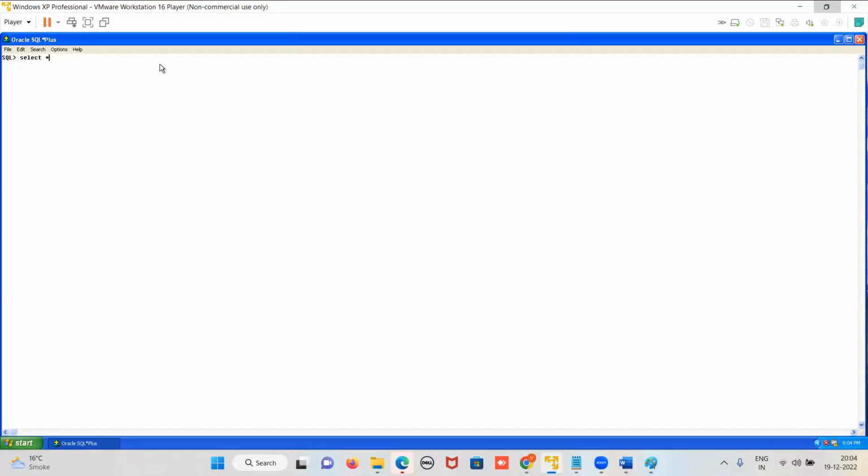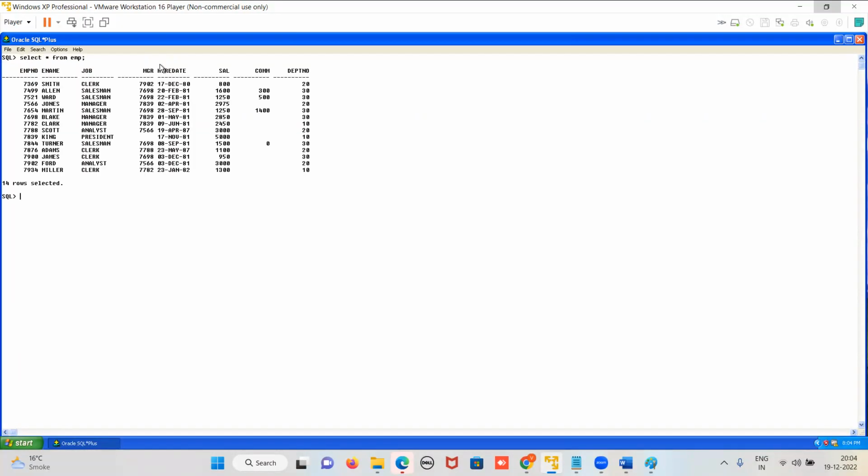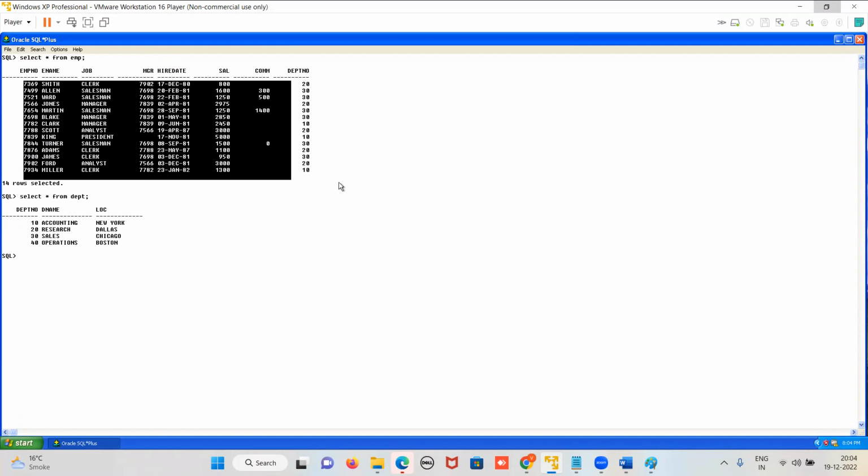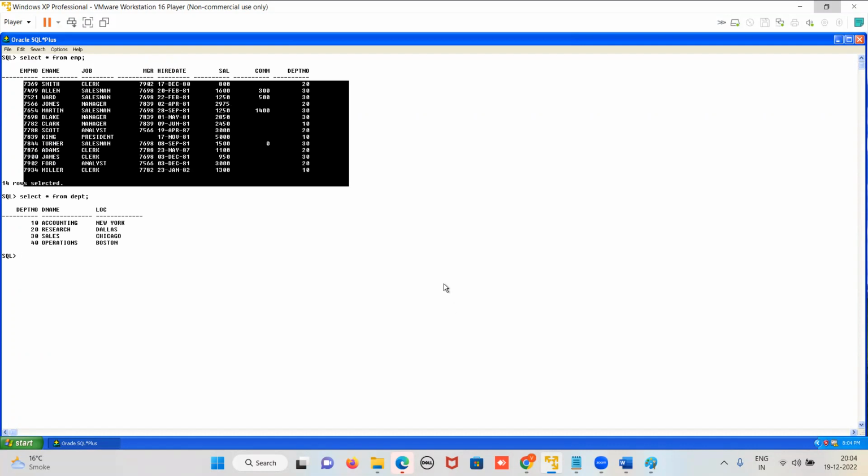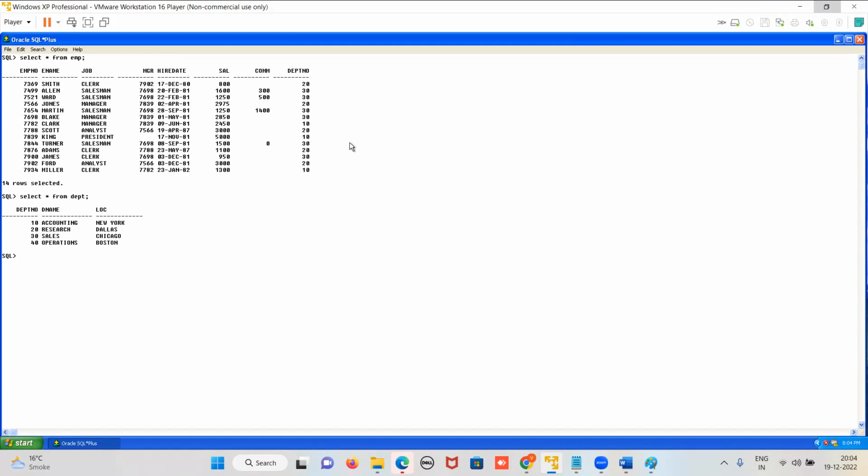So this is the EMP table and this is the department table. Select star from department will give all the records from the department table. Select star from EMP will give all the records from the EMP table. Yes or no, guys? I told you there is the IN operator. Do you remember the IN operator? IN works in subquery, guys.